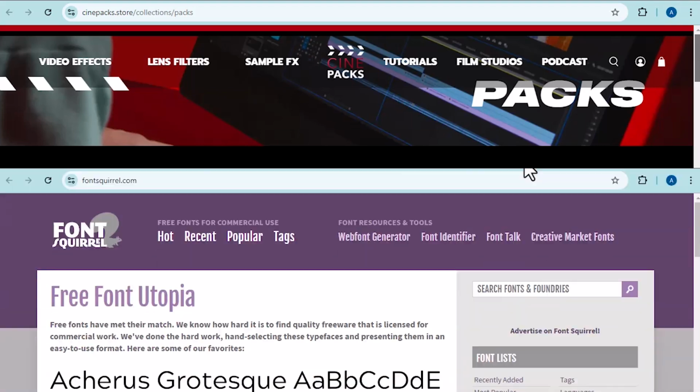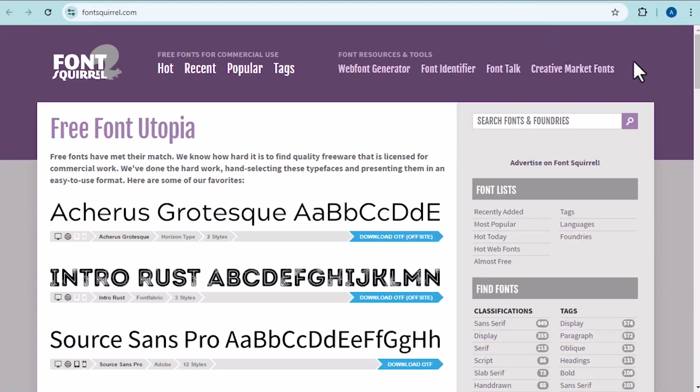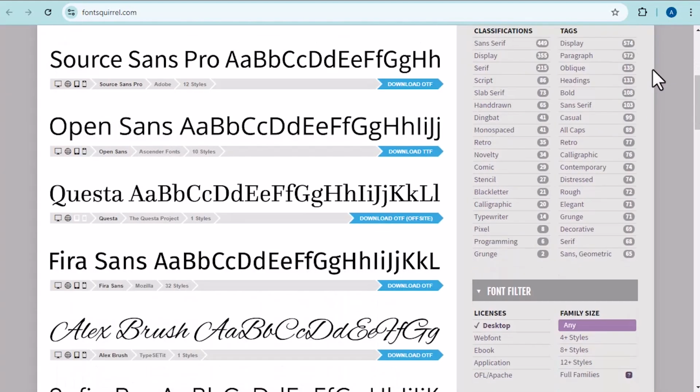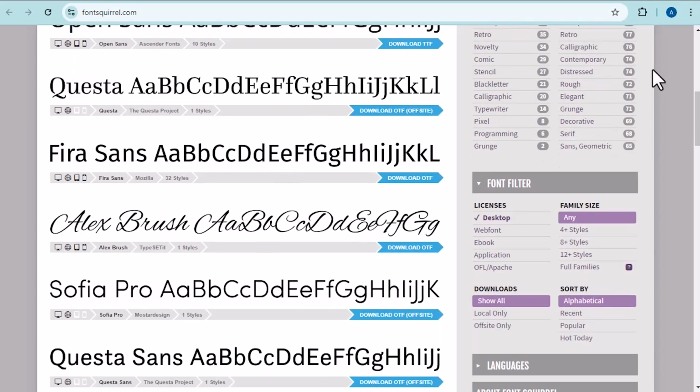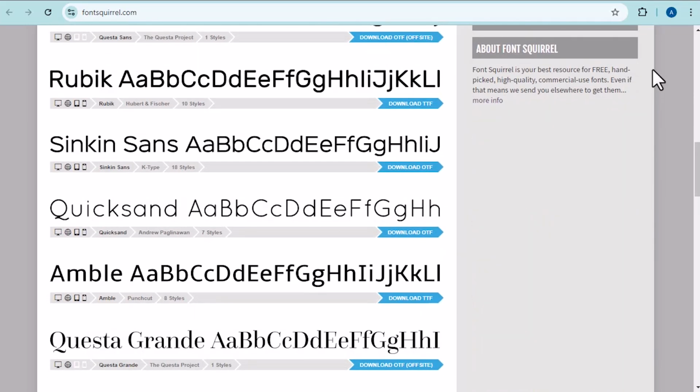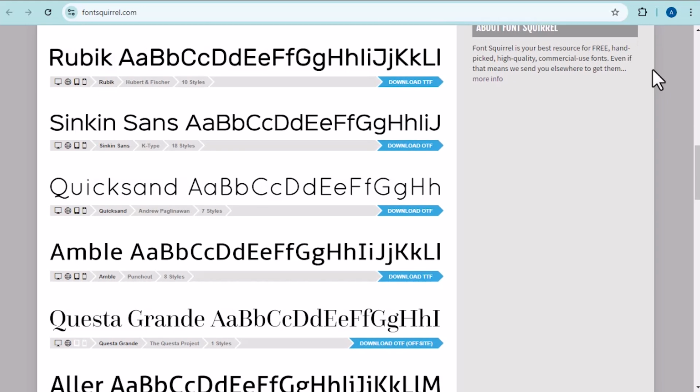The next one is Font Square. So on this site you have a wide range of fonts that you can download and add those stunning subtitles and headings on your videos. So all you just have to do is to scroll through it, look for the ones that match your style of edit and your brand or your client's brand and download and use them. All you have to do is to click on this download OTF. Once you click on it, you're good to go.